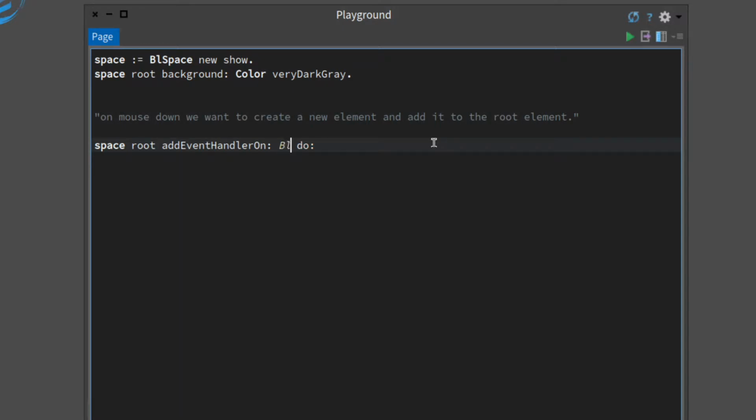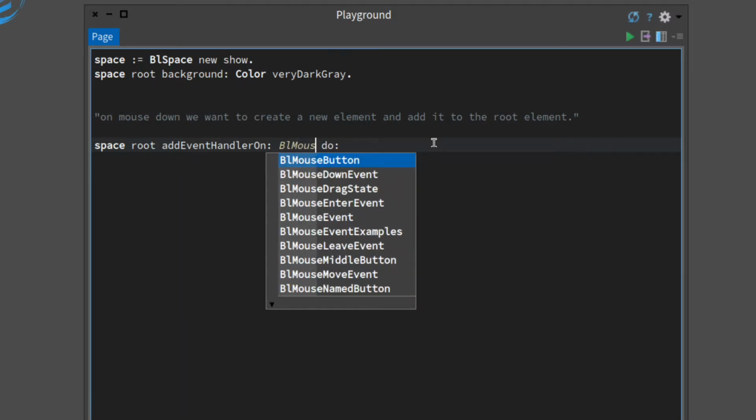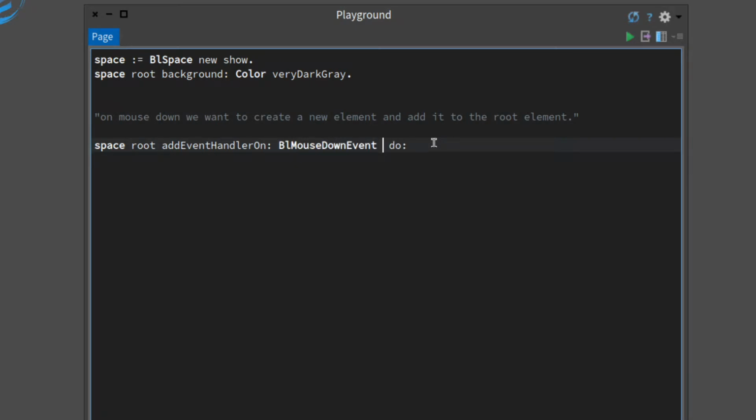and then BL mouse down event, and we want to do something. And remember that this is a block that takes an event as an argument and then does something with it. So this handles our on the mouse down part of this.